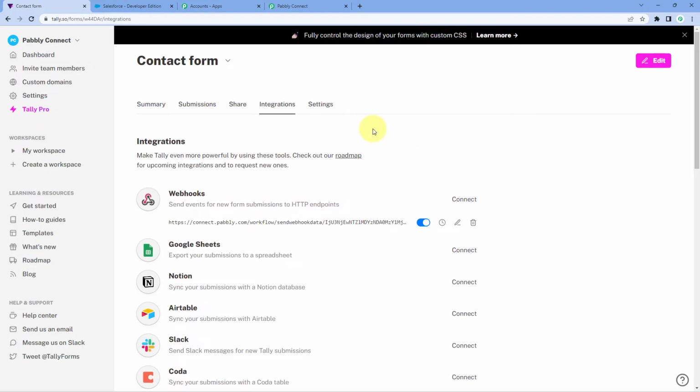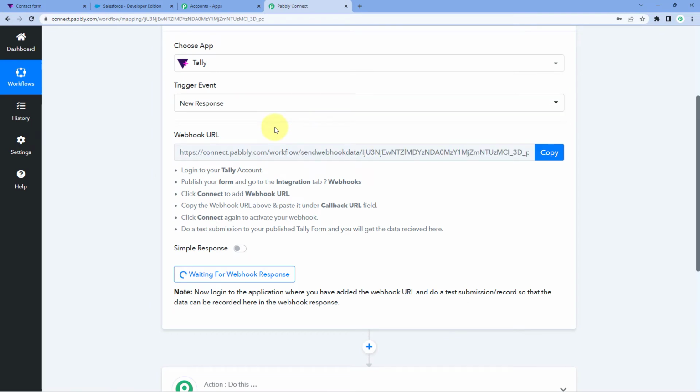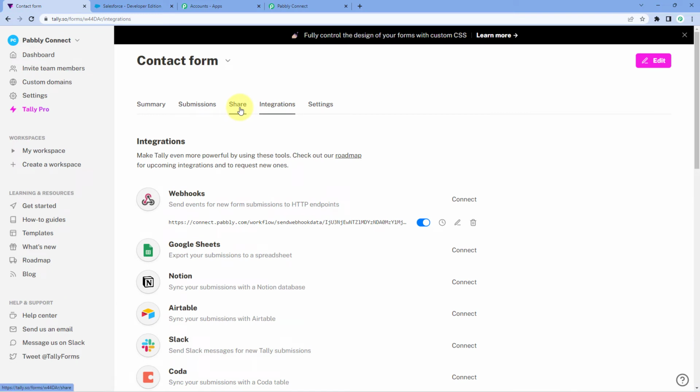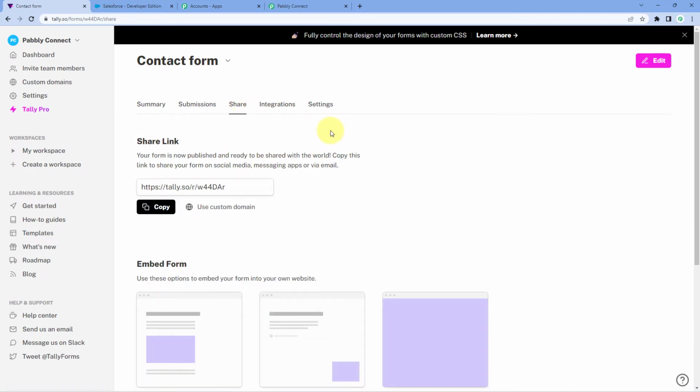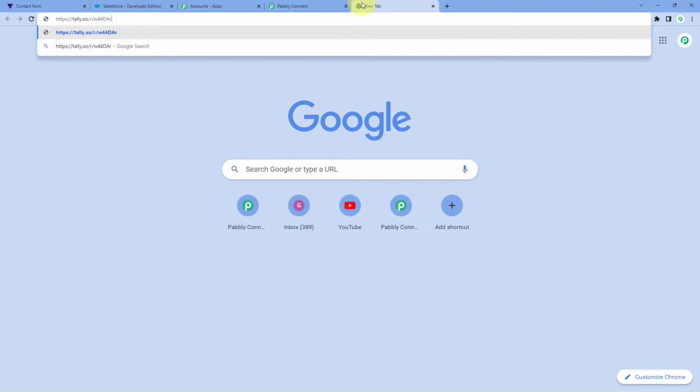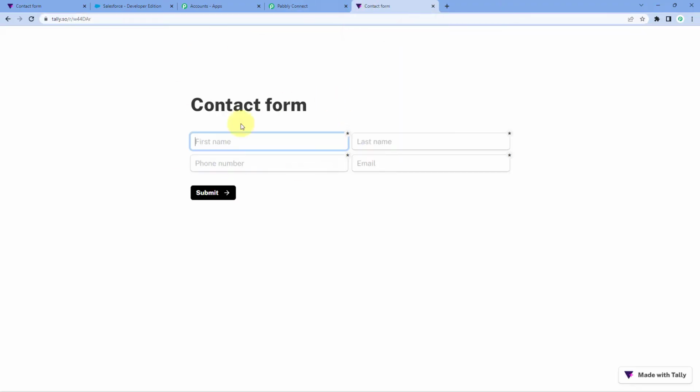Now every time we receive a form submission, a response in this contact form, the data of that form submission will also be captured in the Pabbly Connect workflow. And we are going to do the same. We are going to make a test form submission, a dummy form submission. So just copy the share link of this form, go to a new tab and paste it. And here we are going to enter the details of a dummy user. For example, the name of the person is dummy name. Let's enter the email address as well.